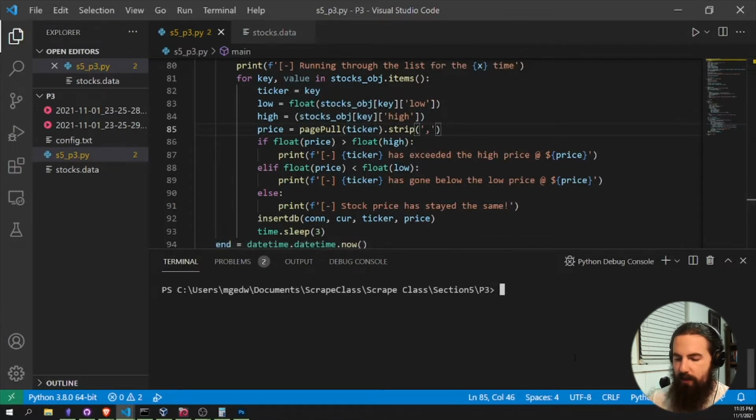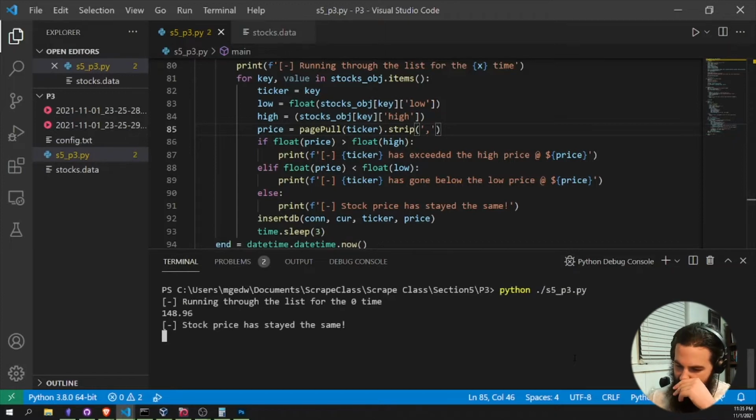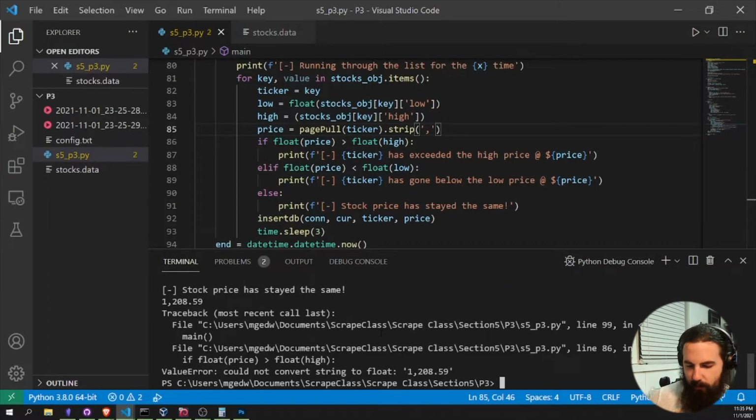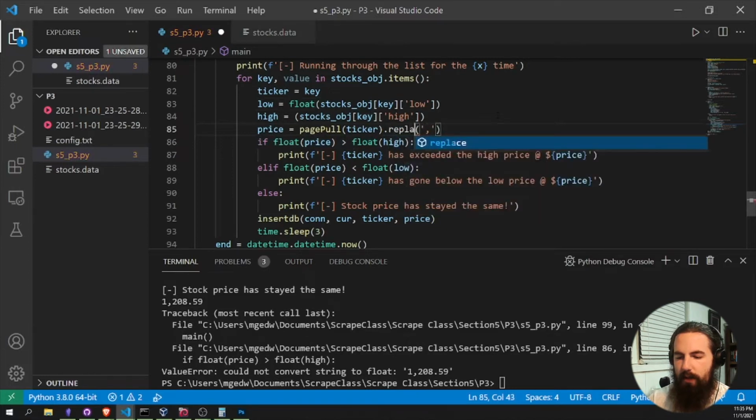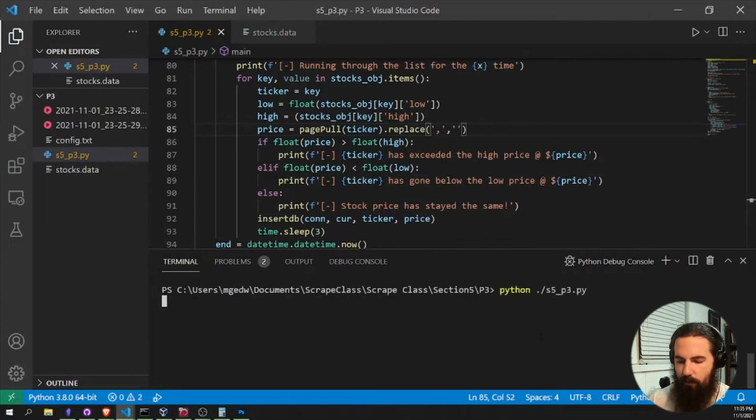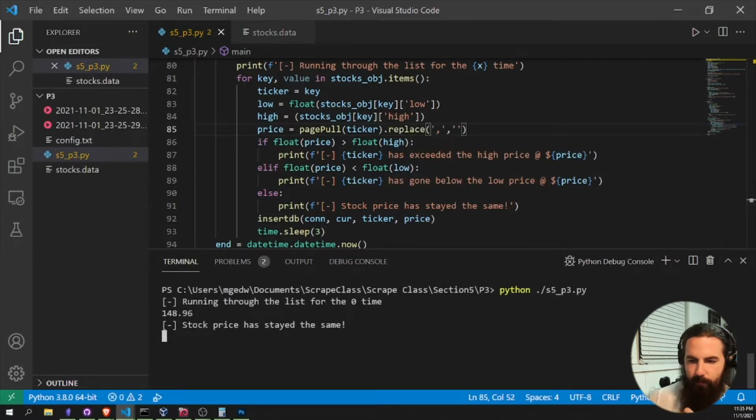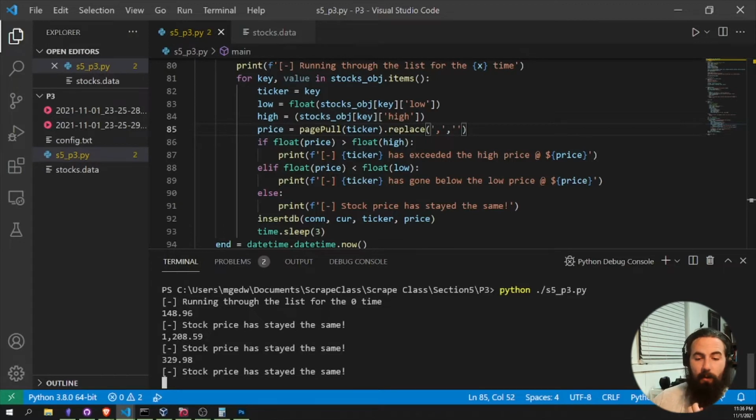Clear once, twice, three times for good luck, and let's run it. Let's hope that works. Nope, sure doesn't. Let's just do replace. Maybe that'll do it. Replace that with nothing. That should work. Theoretically. Maybe. Yeah, that worked. There we go. Alright, so I will be back when this actually finishes running, and it's actually going to take quite a while to work.